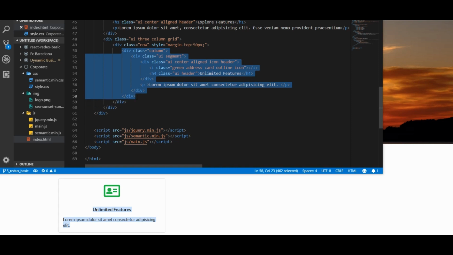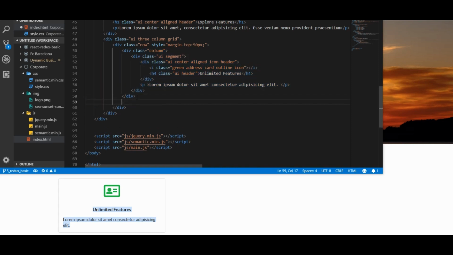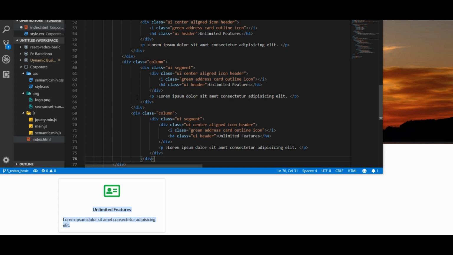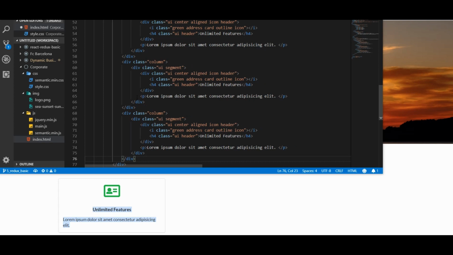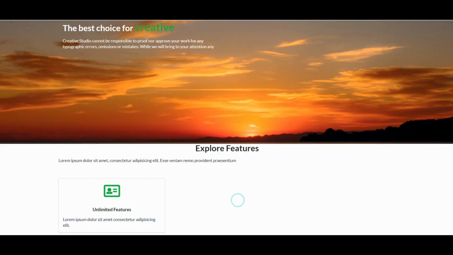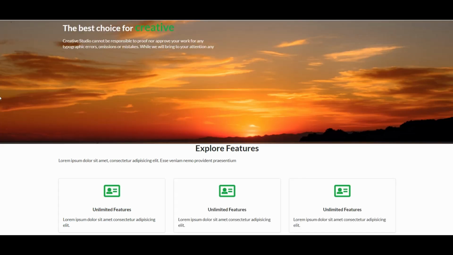Okay, copy this and paste it below 2 more times. Press Shift Alt F to reformat your code, and just reload the page. You can see this is the result.